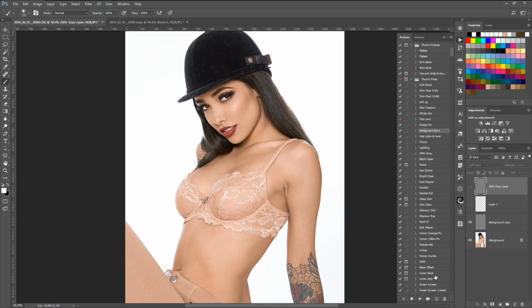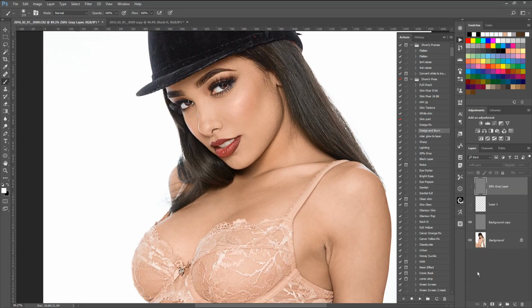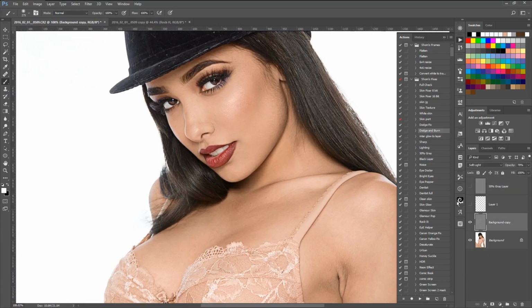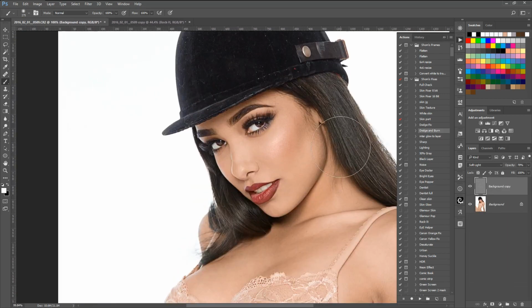What's dodge and burn? What's that one do? Oh, that's with layers. Yeah, I don't even do that one anymore. It's basically just a 50% gray layer, and I just paint on it. So that one can get deleted. So hopefully that answers all your questions.